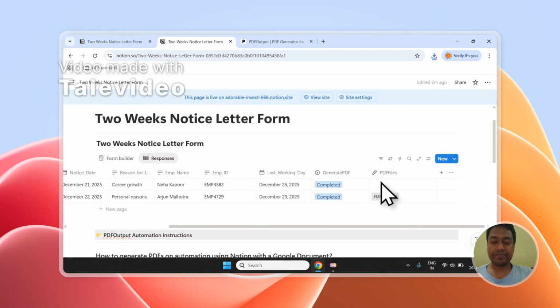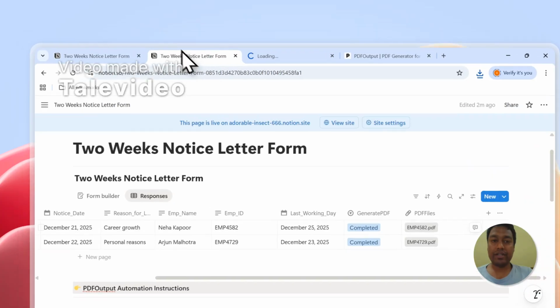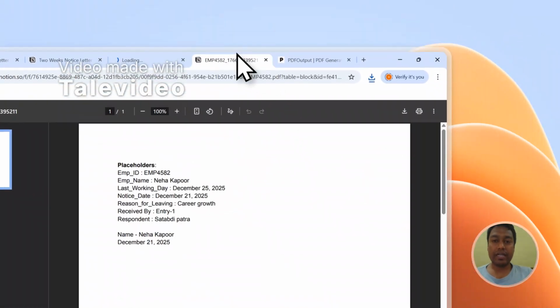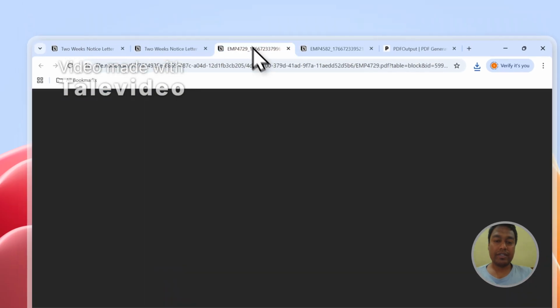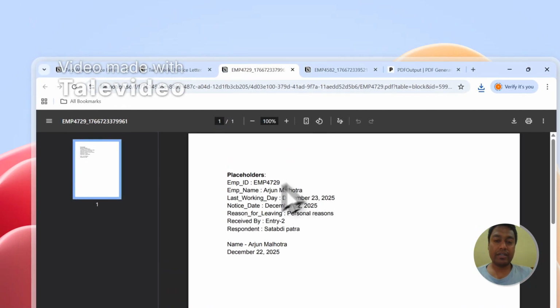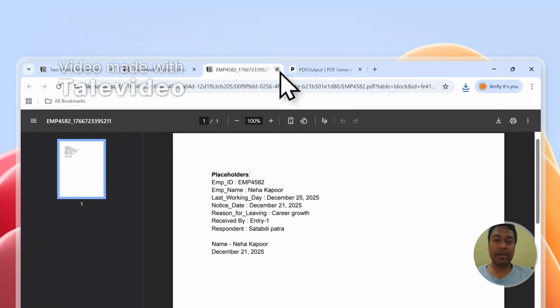This is how the automation will work, and it generated two PDF files right inside the database, which I can click and see the records. So if you click, you will be able to see all the placeholders automatically mapped with the database entries, and we have two records created out of this automation. So this is how we generated two PDF files right from the database.